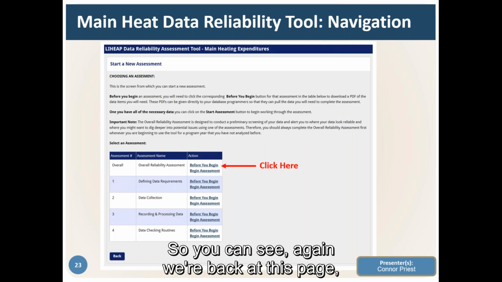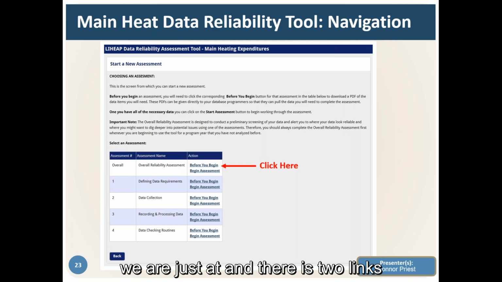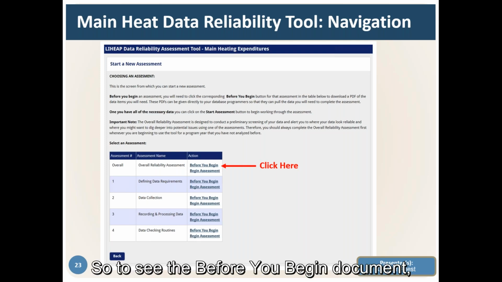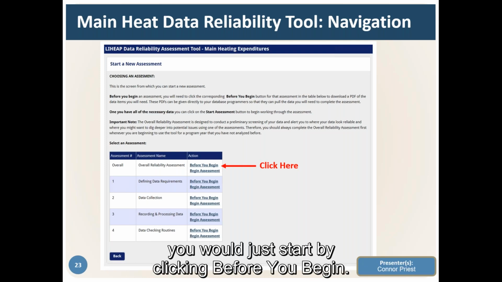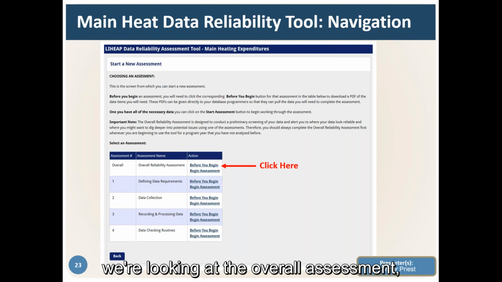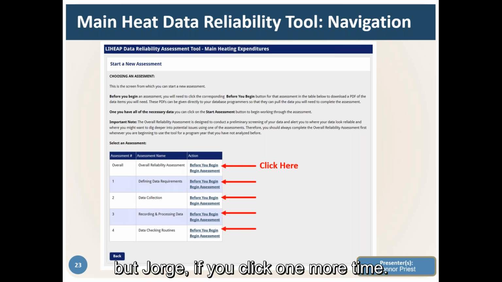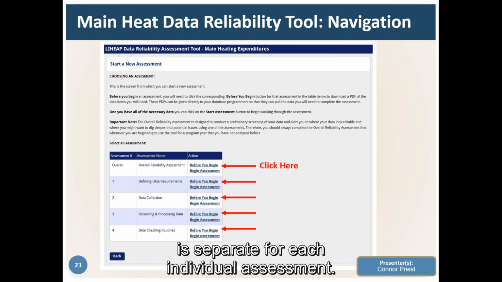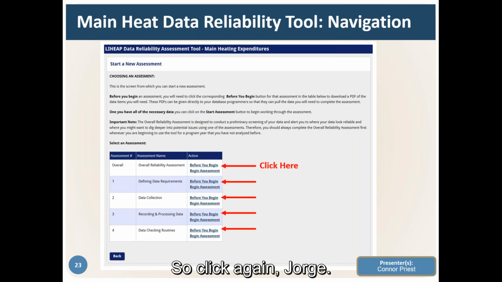So you can see again, we're back at this page we were just at, and there's 2 links for each one. There's before you begin and begin assessment. So to see the before you begin documents, you would just start by clicking before you begin. And for this example, we're looking at the overall assessment, but Jorge, if you click one more time, it's important to note that this function is separate for each individual assessment. So click again, Jorge.